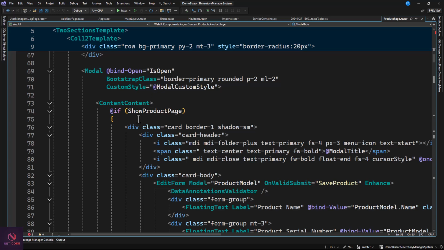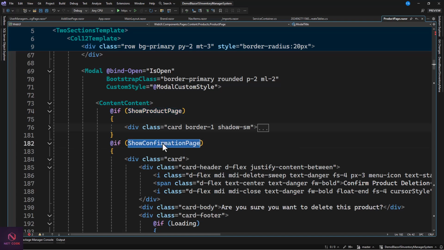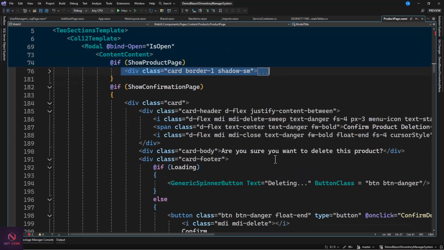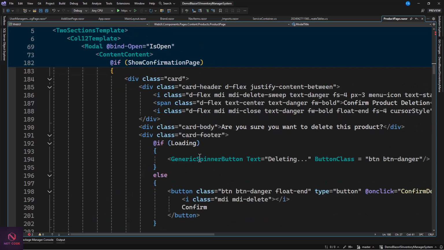If I click on open, show product page, and now show confirmation page. So we are using the same modal that we have. We are going to use it dynamically. We can use it to create records, or we can also use it to confirm. In order to do that, you can see we're using this if else. So this is for the product page. This section allows you to add a new product, and then this is for confirmation. This also allows you to confirm, to display, before you delete or before you do any action. And each has a button.